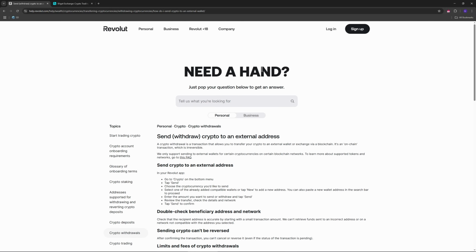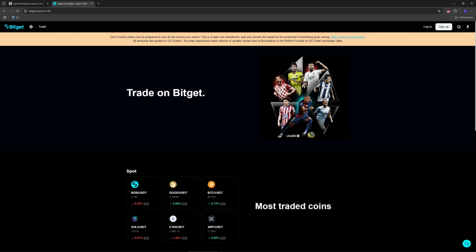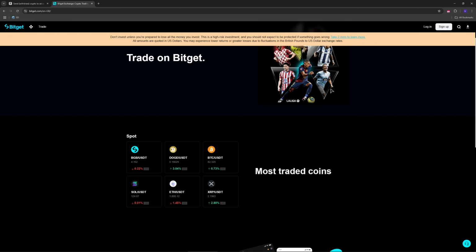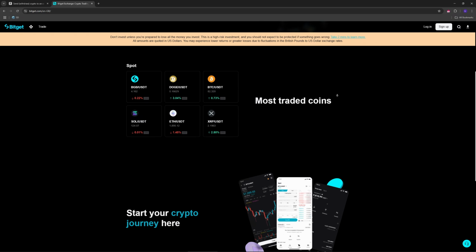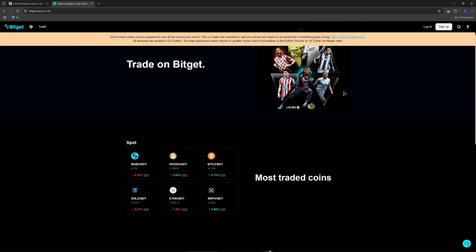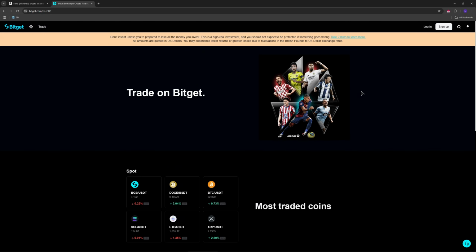On Bitget, go to the Assets tab and check your deposit history for confirmation. USDT transfers may take a few minutes to process, depending on network congestion. Always verify addresses and networks before confirming transfers to avoid losing your crypto.